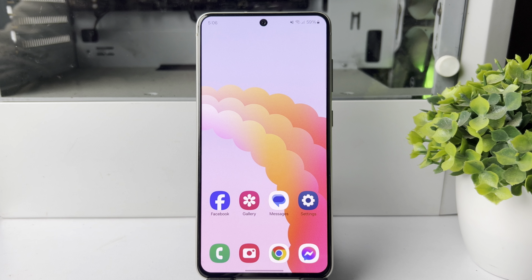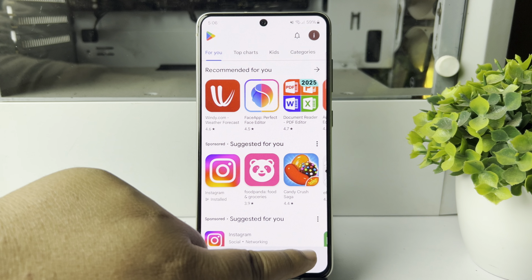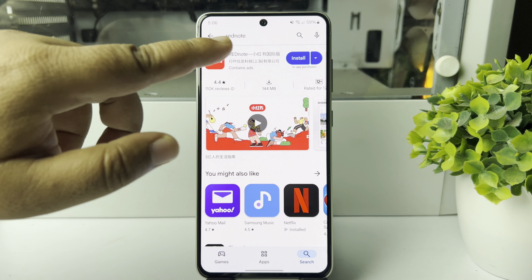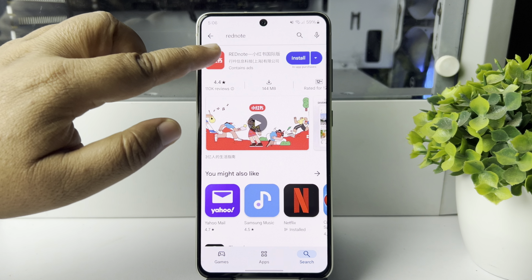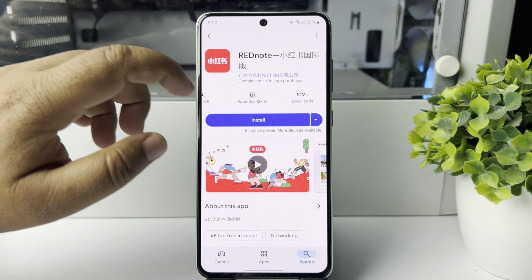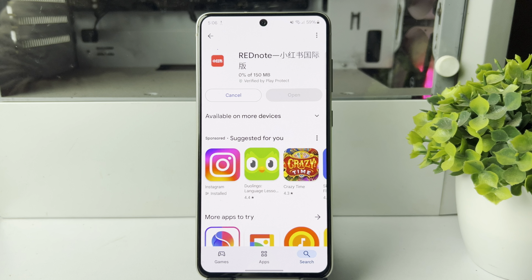Hi, today in this video I'll show you how to download and install the RedNote app in your Android or iPhone. Go to your Play Store or App Store and search for RedNote, and this is the official RedNote app. Just tap on the app, and here all you have to do is tap on install to install the official RedNote app in your Android or iOS device.